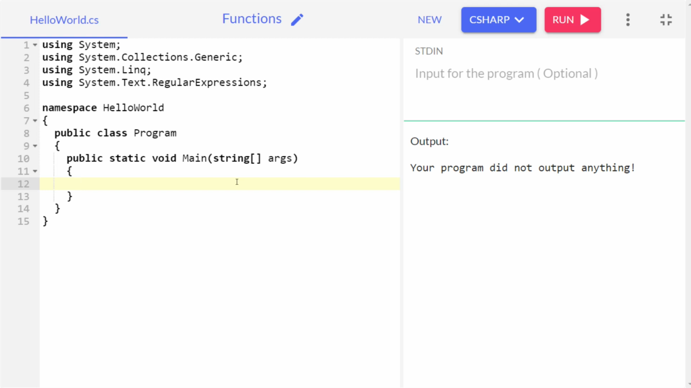Let me show you what calling a function means. For example, you can see this main method right in here, or main function, is a function. The difference between a regular function and the main method is that the main method is called automatically, whereas a regular function has to be called by the user or the developer.